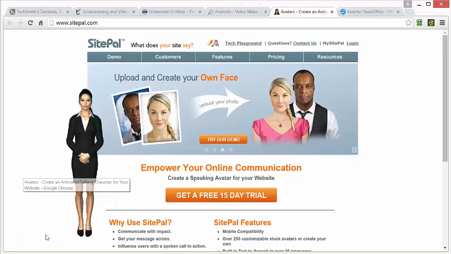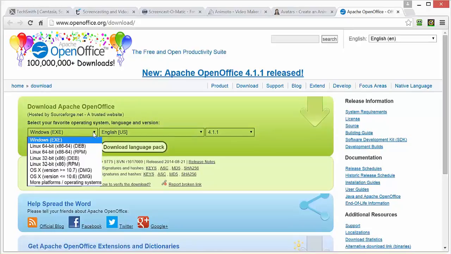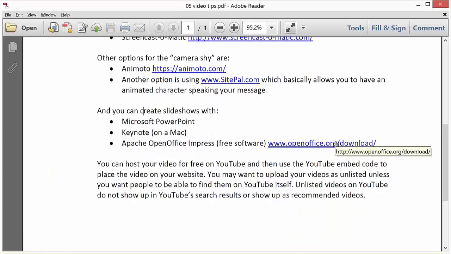openoffice.org/download. So let me just show you. Here is openoffice.org/download, and you can choose which operating system you're using. They have OS 10, 10.6, 10.7, also Windows, which I assume you're using either Windows or Mac, but they have Linux and I guess some other platforms as well. So this is the site where you can get the OpenOffice software.